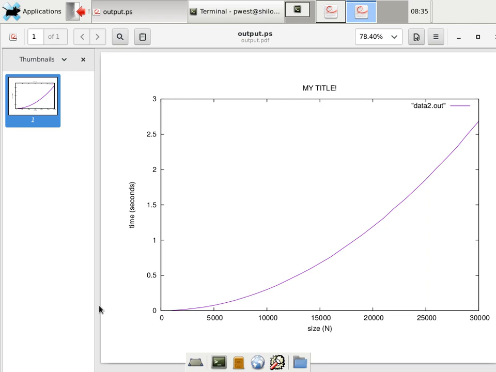This is not exponential. This is not intractable. If it was exponential, the graph would skyrocket straight up, almost vertical. But this one's not going vertical. It hasn't gone vertical, and it's not going to go vertical.